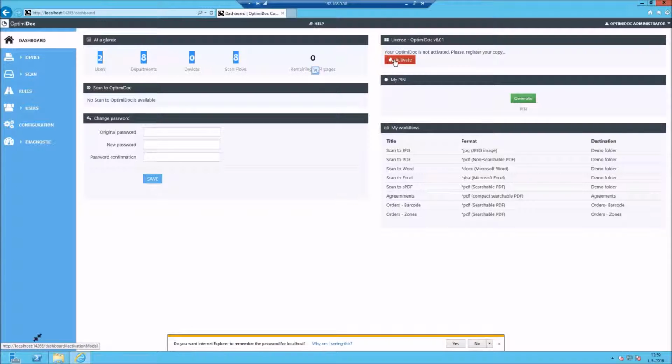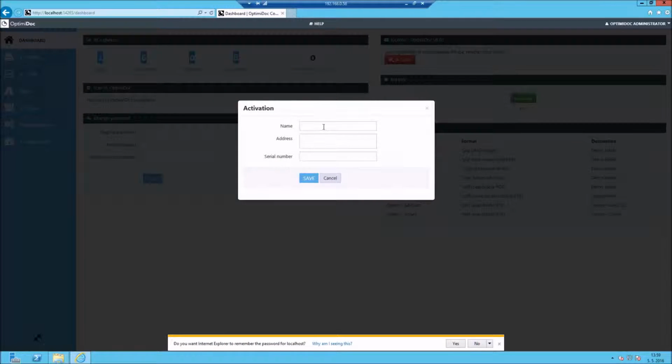I have two options how I can activate the OptimiDoc. First way is the activation through the internet, that I will put here just the name of the company, address, and of course serial number. And when I click on the save, the system automatically register this installation and downloads the license data.